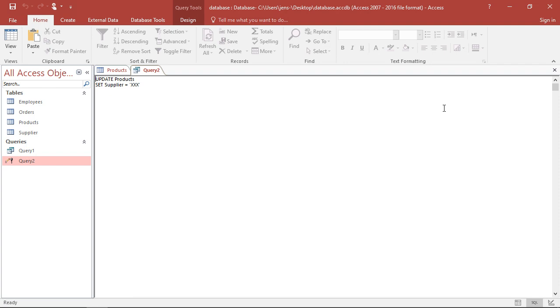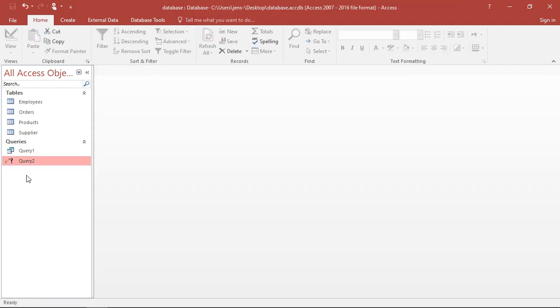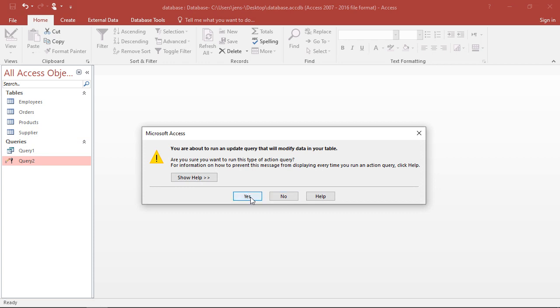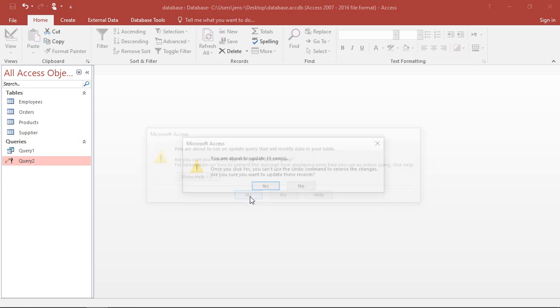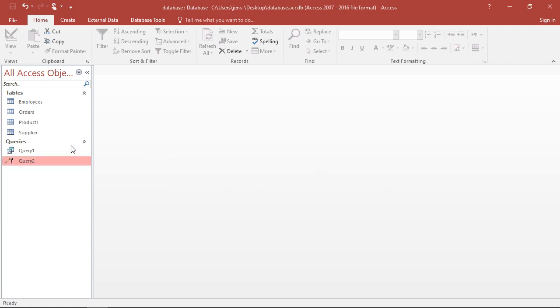I save this. I'm going to close both of them. First off, we see here this will change our table. That's the exclamation mark, and the pen on the left thereof means it's going to write something into the table. Well, let's double click this. Yes, it's going to modify my data in my table. Yes, it updated 11 rows. Let's have a look.